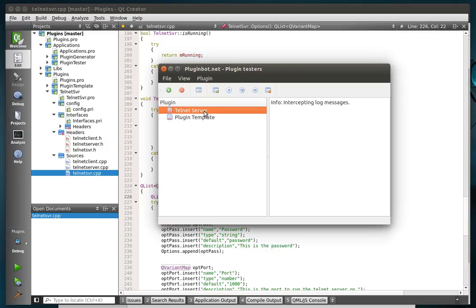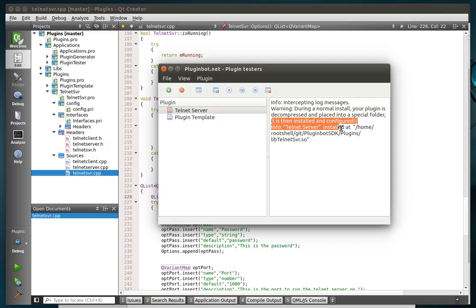So what do we actually do with plugins? Well, the first thing that's going to happen is the plugin's going to get installed. That's the first thing PluginBot will do. So it will install the plugin, and it'll say, warning, during a normal install, your plugin is decompressed and placed into a special folder, and then it is installed and configured. And then it gives you the path at which it pumped out. So that's where we're actually located on the disk.